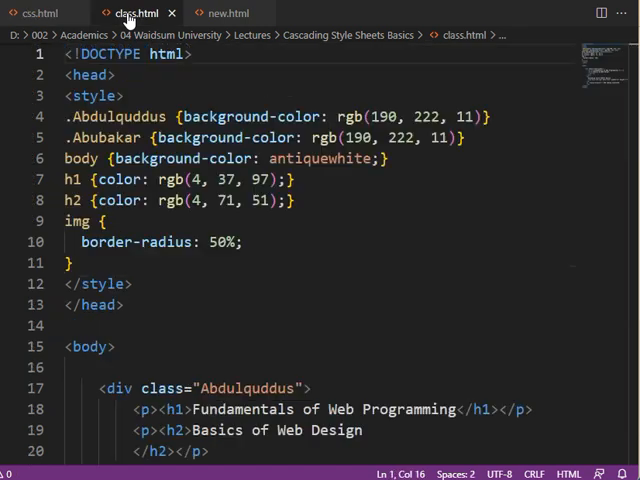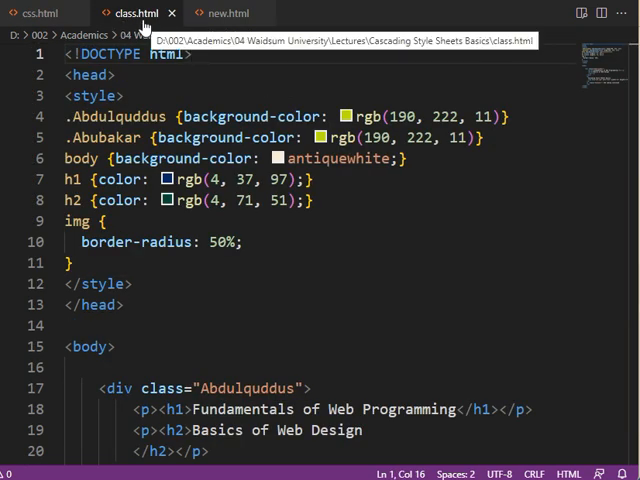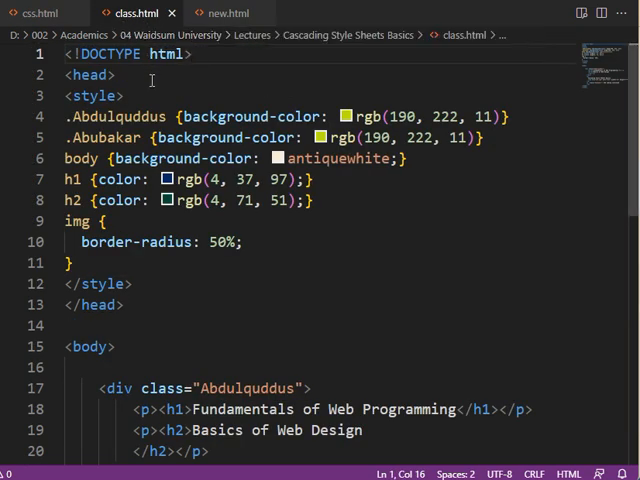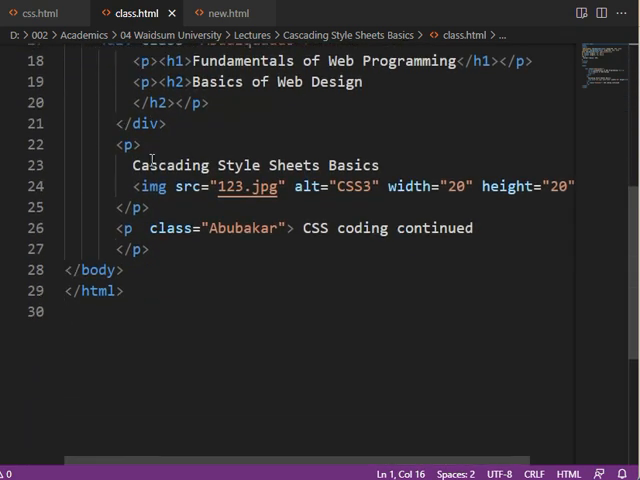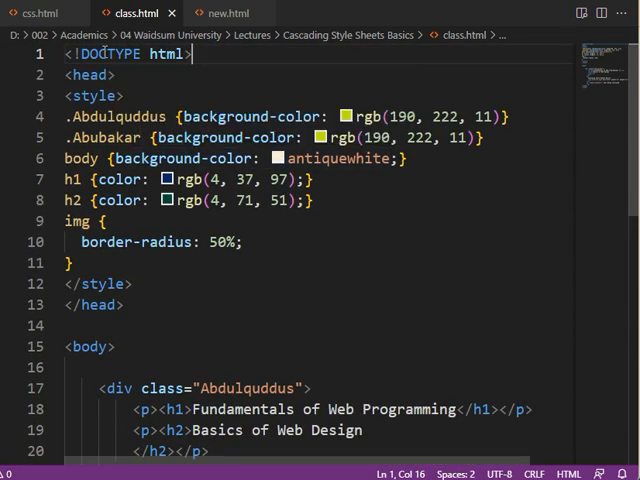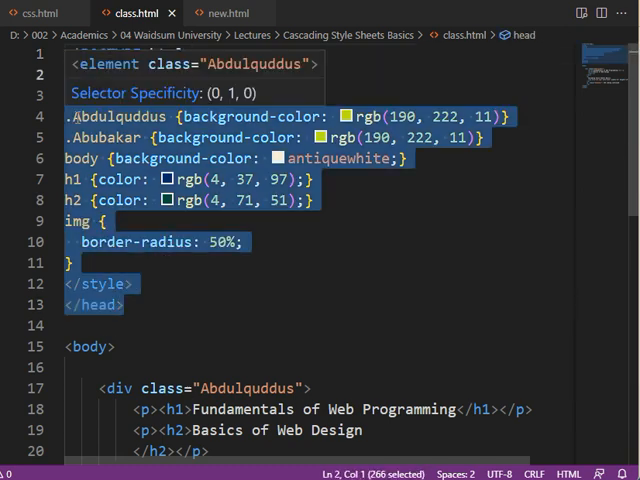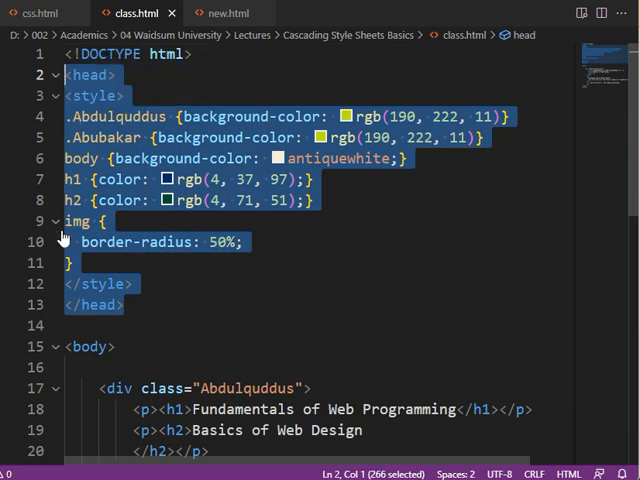More examples. Here I have a CSS class.html. Again, I've opened a document type which is HTML. I've opened the head, the style. I have closed the style and I've closed the head. In this block, we have selectors.